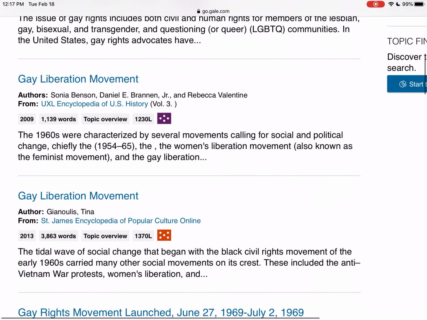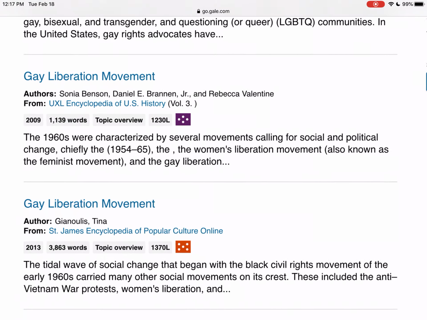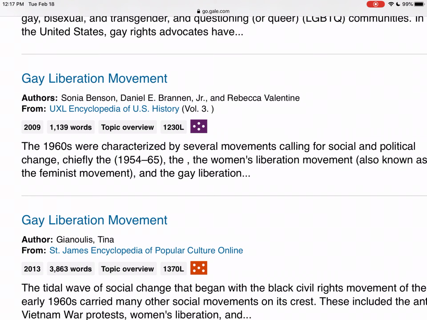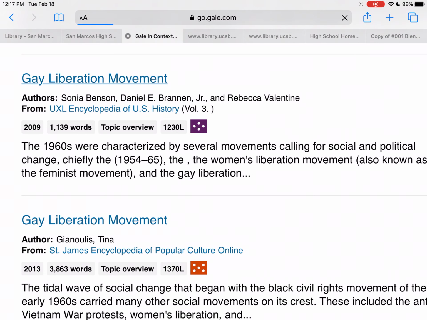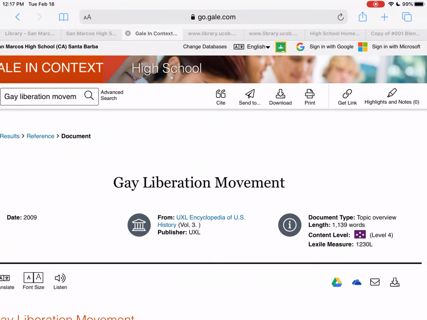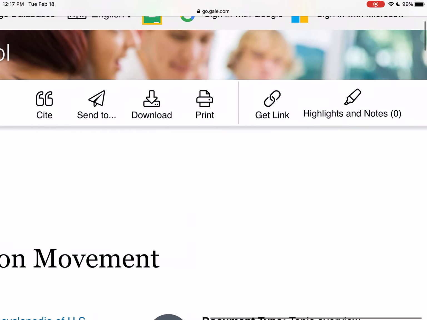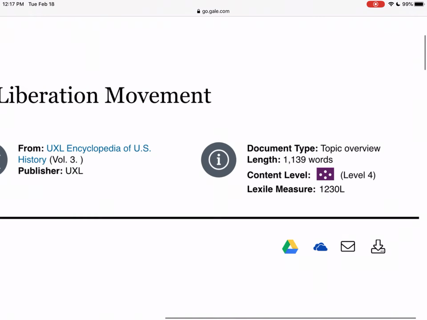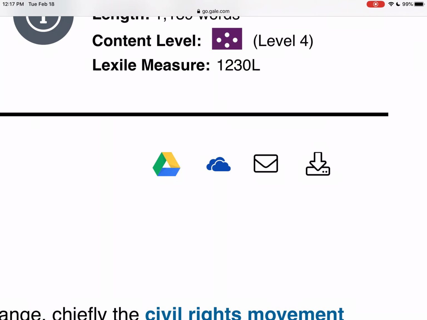Okay, I am going to open this article here that's called Gay Liberation Movement from the Encyclopedia of U.S. History, and all I have to do is tap the title to open the article. Now I want to show you a couple of key things. There's a menu across the top here where you can print the article, download the article, cite the article, send the article to your Google Drive. There are also icons right here, and you can see that Google Drive icon there.